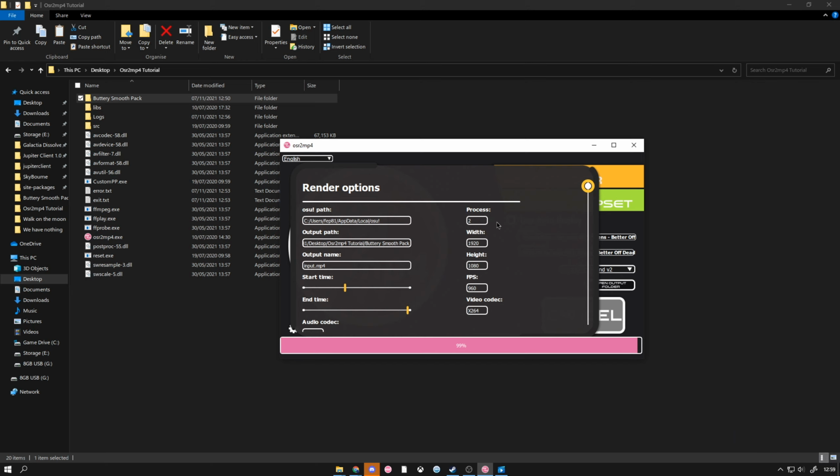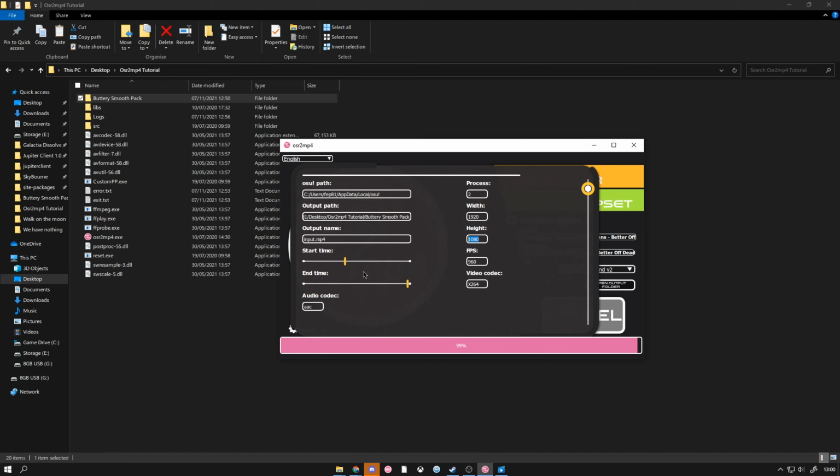Next, you can go to processes, set that to 2 or 3, depending on how fast you want it. I don't really care. And set your width and height to 1920 by 1080. That's just 1080p. You can set a start time and end time for when you want your replay to start and end, though this isn't really as useful.